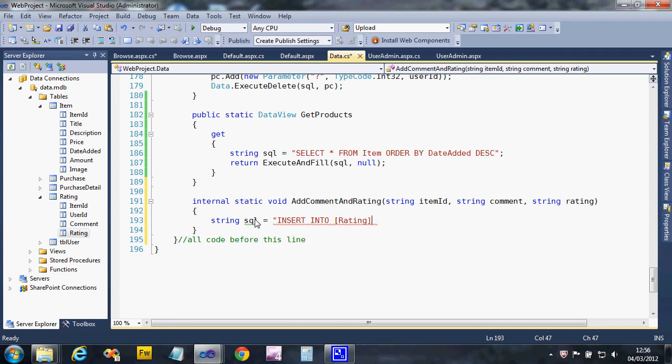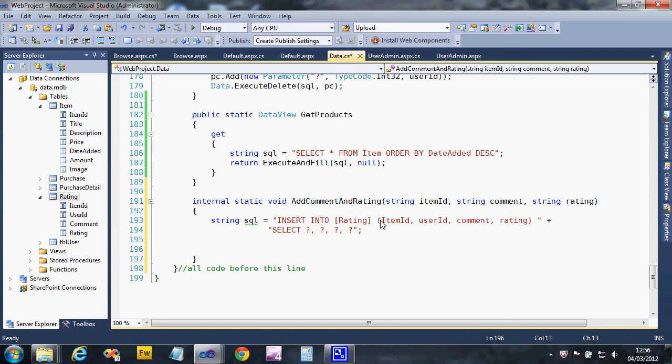So my thing here is called rating, and I'm going to insert into there item ID, user ID, comment, and rating. Leave a space at the end, and that's going to come from 4 parameters. So question mark, question mark, question mark. Okay, that's my query. Now I need to create my parameter collection.